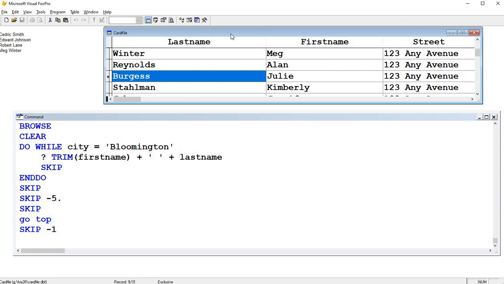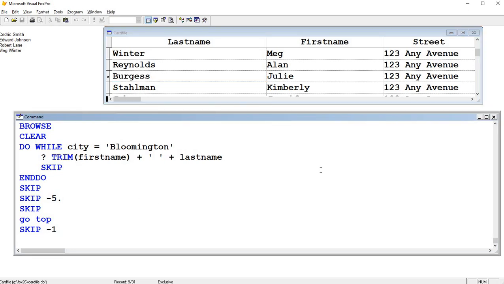Okay, so in any case, now we're on the Julie Burgess record, and let's say that we want to enter her husband into the same table. We know his first name is Paul, same last name, same address and everything. So what we're going to do is scatter the information for Julie, her record, out to an array. Have you worked with arrays?